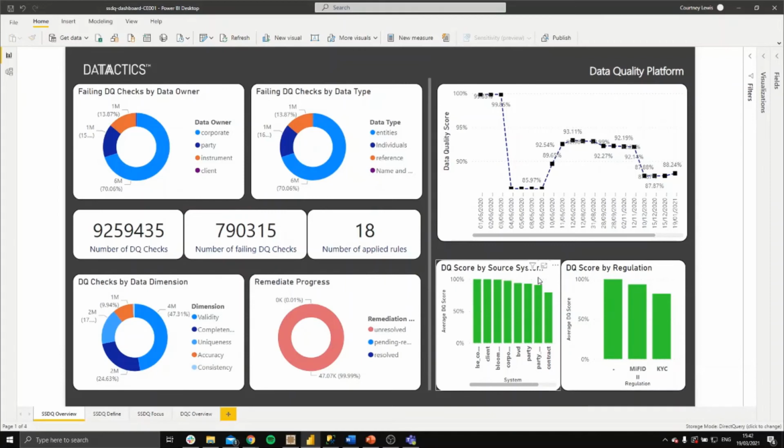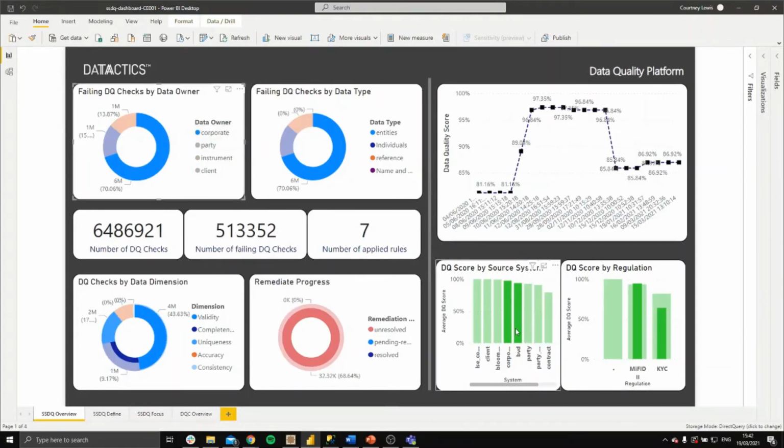Then we have our data quality score by source system. So for example, if we wanted to look at our data assigned to our corporate data owner, we can see what source systems that data is coming from. Then we can also see the DQ score by regulation here. So a lot of our clients like to use our platform to see if they are passing certain regulations, and that's really what our rules are tailor-made to do.